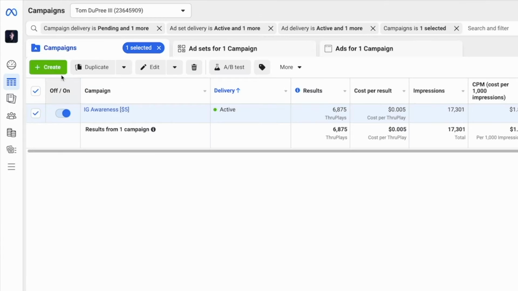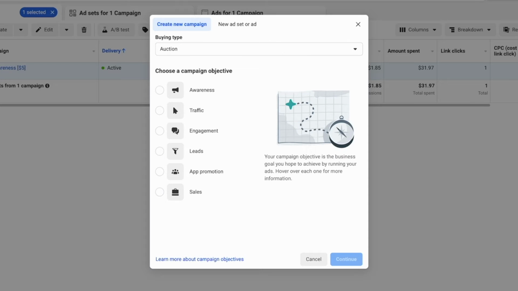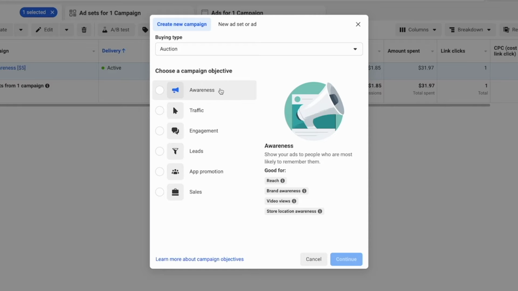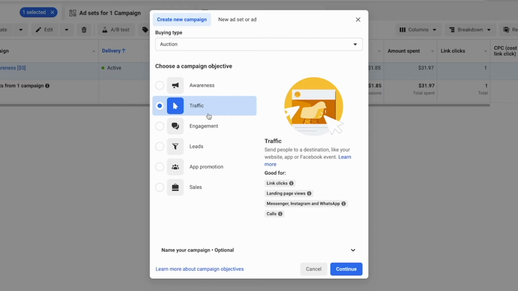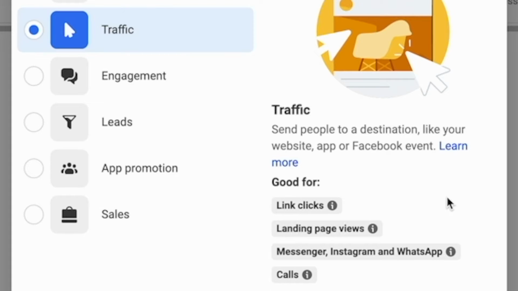Okay, so now that we have an understanding of what generating awareness has resulted in using ads, let's try to get some followers. So the first thing I'm going to do is create a new campaign here in the ad platform. And then instead of awareness, which we chose the first time around, this time I'm going to use traffic. And you can see that Instagram is an option here.